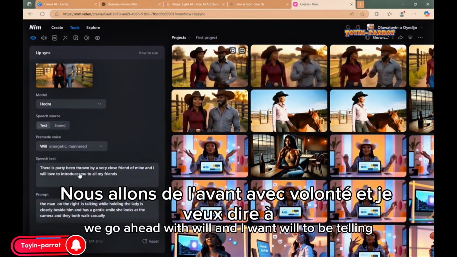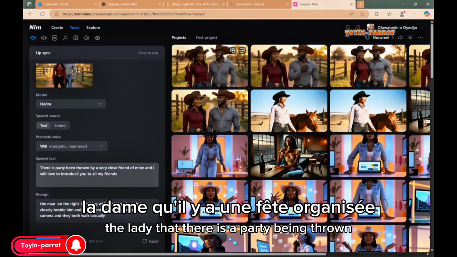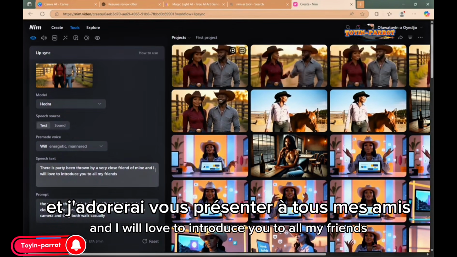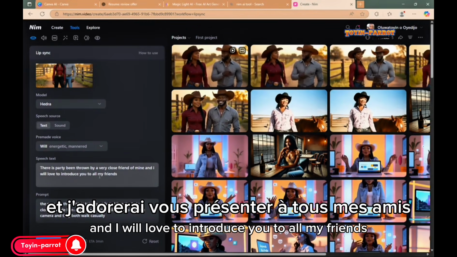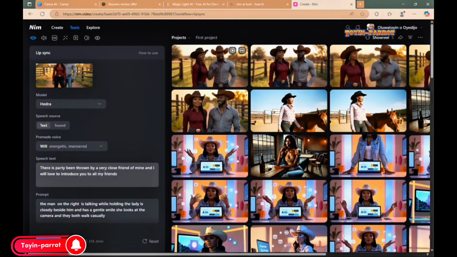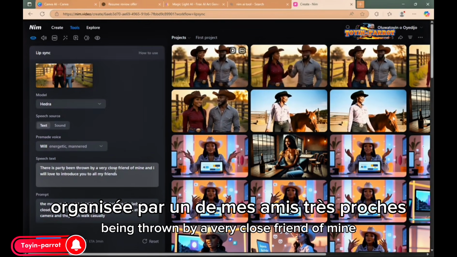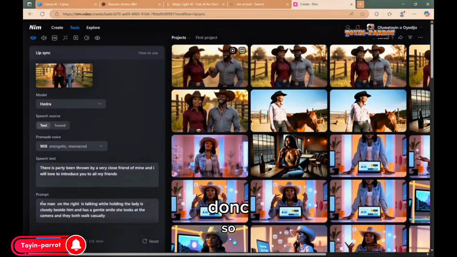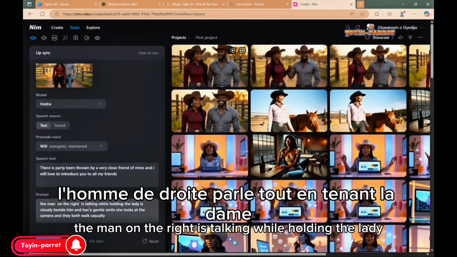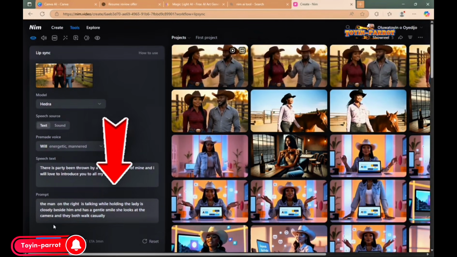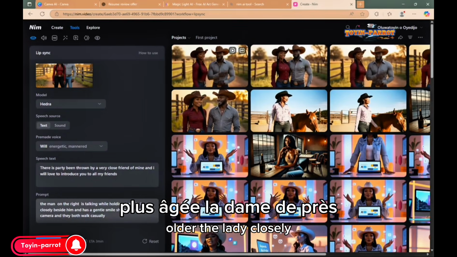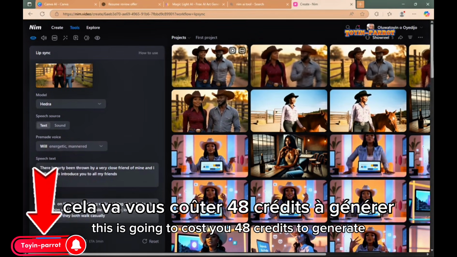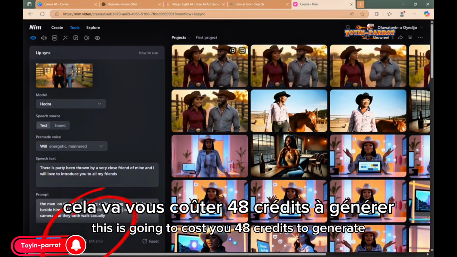And I want Will to be telling the lady that there is a party being thrown by a very close friend of mine, and I will love to introduce you to all my friends. So the man on the right is talking while holding the lady closely. Both work casually. Then you generate. So if you look at it, this is going to cost you 48 credits to generate.